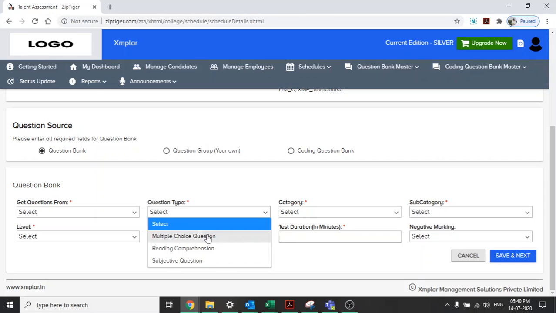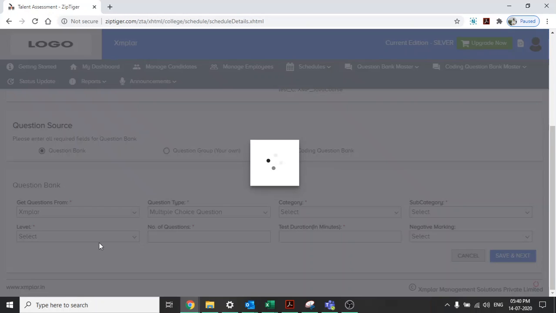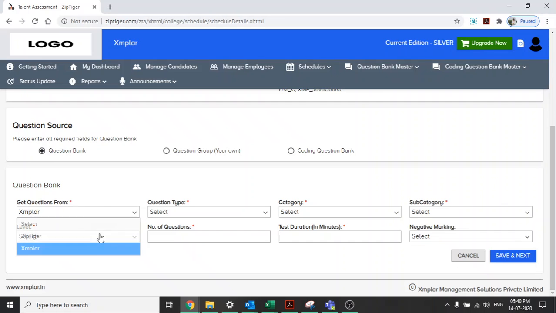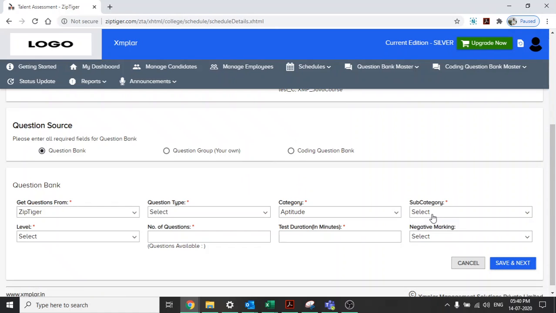What is the question type, whether it's multiple choice, reading comprehension, or subjective, and what are the categories and subcategories once you choose this. Multiple choice, and let's take the aptitude subcategory.